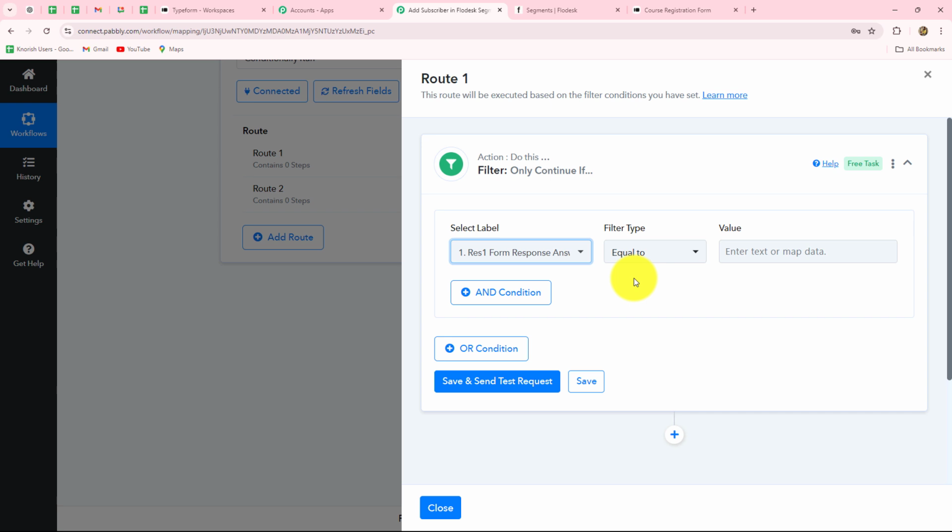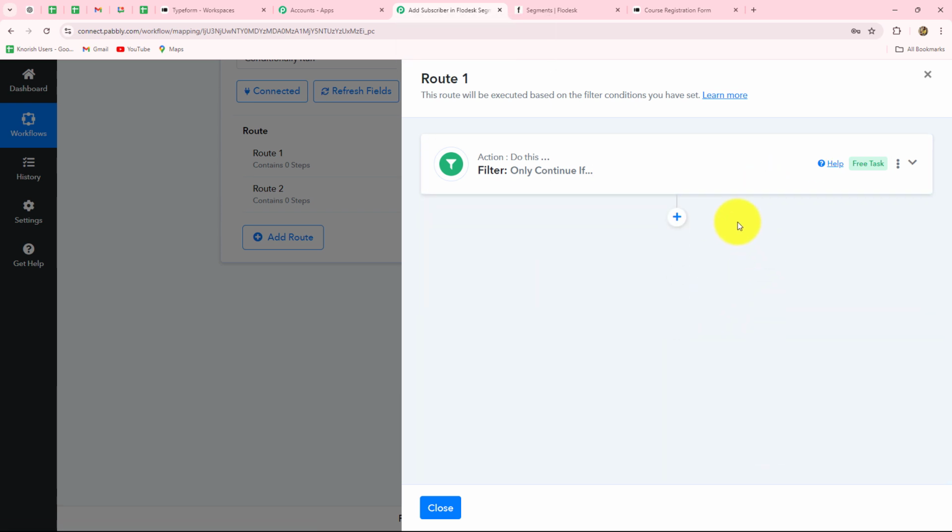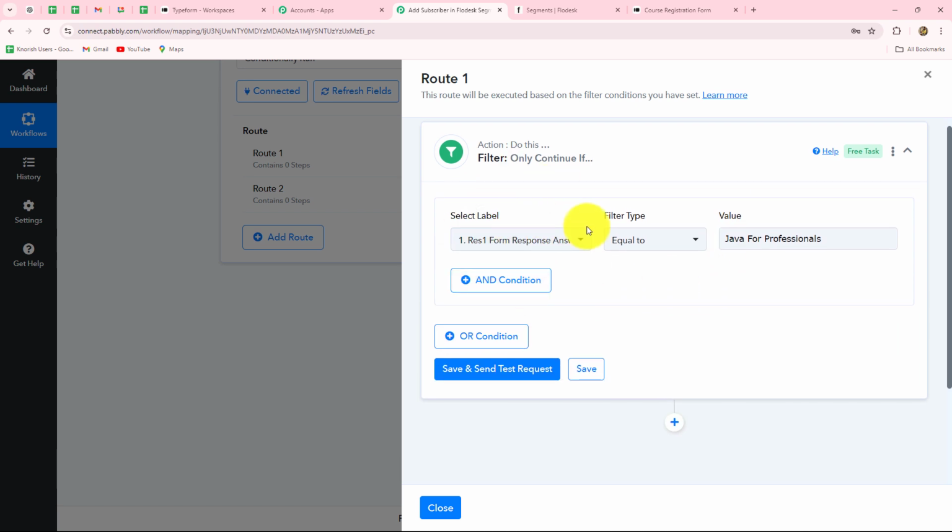Then the filter type will be equal to, and here I'm going to enter the value that will be Java for Professionals. So if the label will be equal to value, then the workflow should continue. The label we have selected is the answer of the course selection of the student who has submitted the form. So if the course which the student has selected will be equal to Java for Professionals, then the workflow should continue with this particular route.